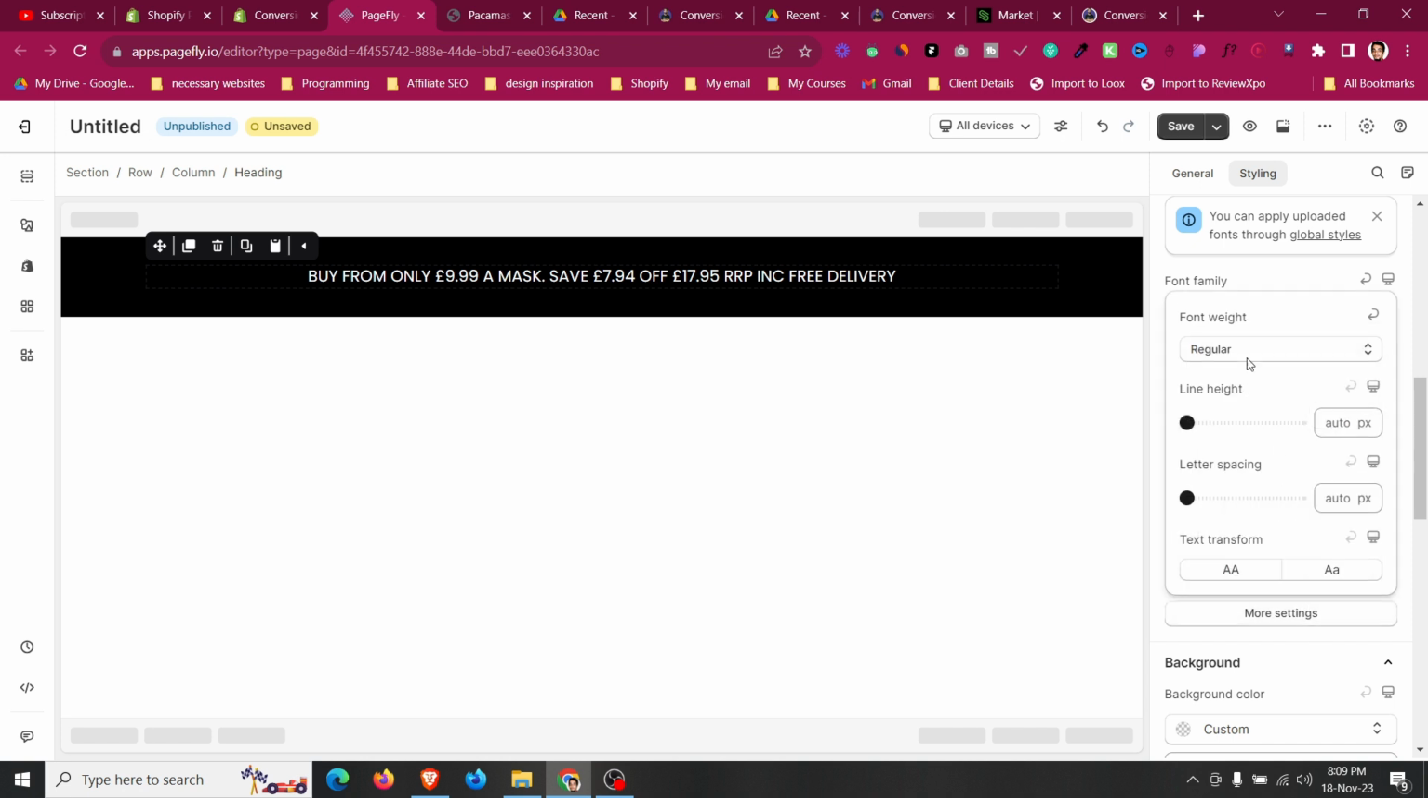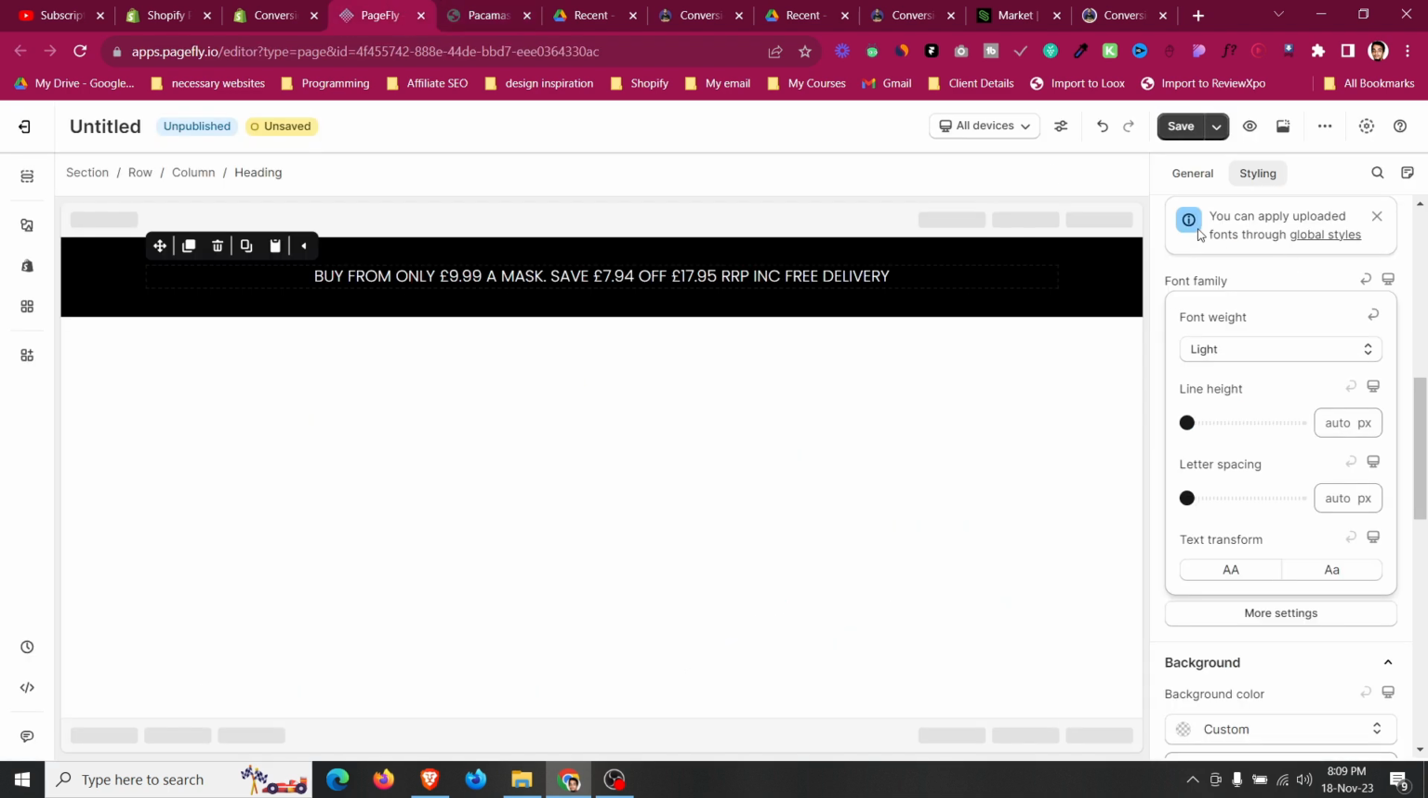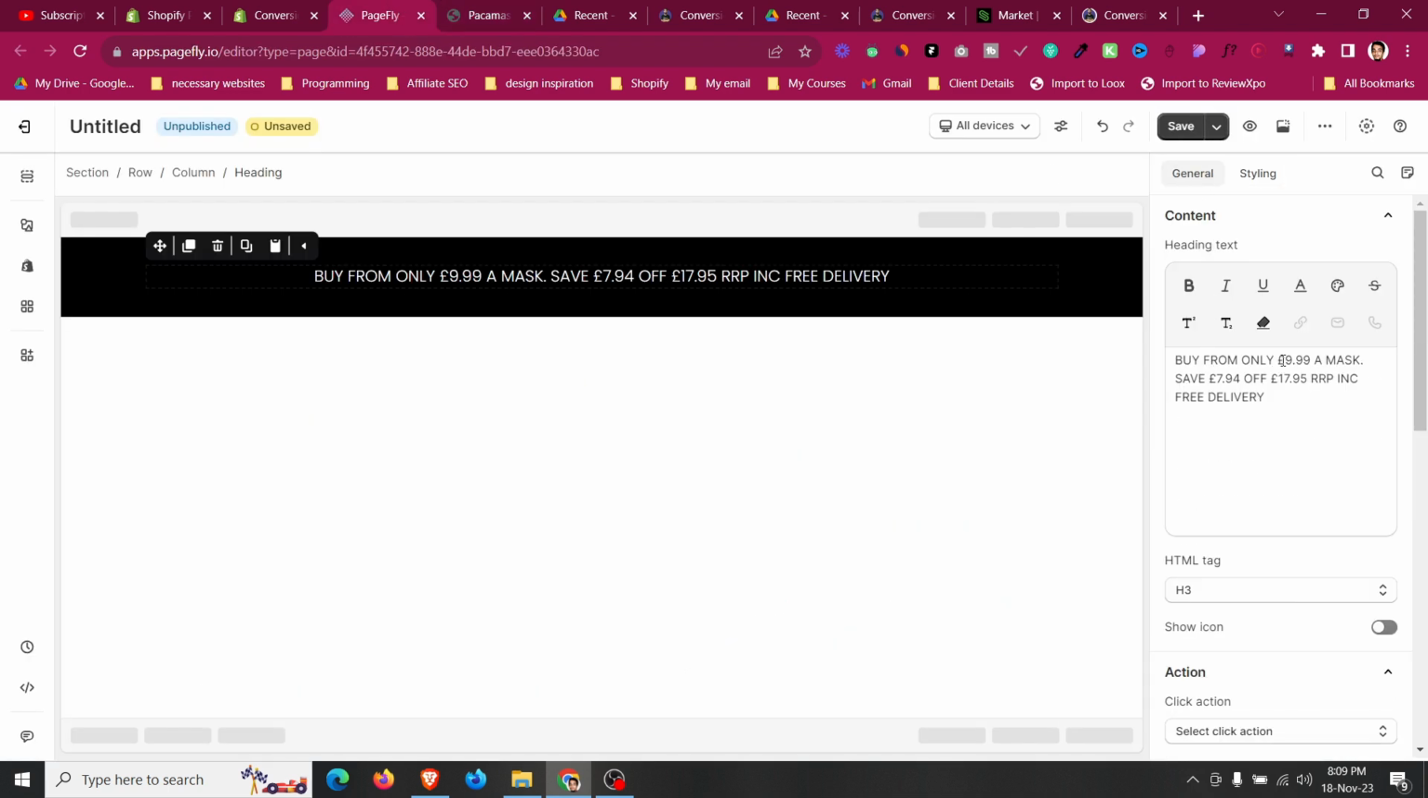Then go to mode setting, make it light or make it regular, right? Make it light. Then make some part of it bold, like 99 pound, this type of thing. So then go to general and drag that particular part of the text, click on bold. Then drag the free delivery, click on bold.